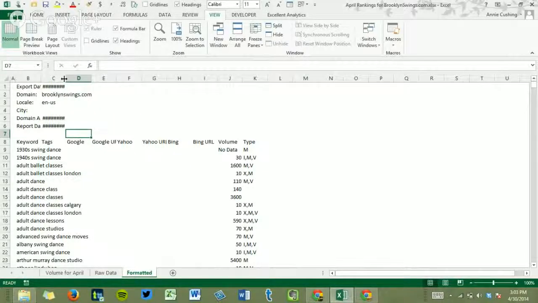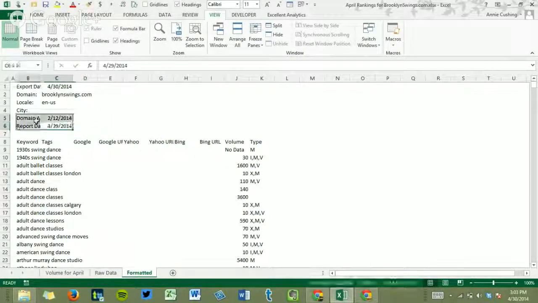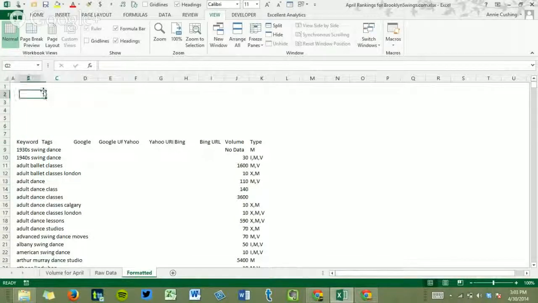Okay, so next I'm going to delete this extra information here and just keep the more pertinent information. So I'm going to go ahead and delete this, and I'm going to say that this is a ranking report for my domain, which is brooklynswings.com. It's a swing dancing website. And I'm going to put in that it's for April 2014.